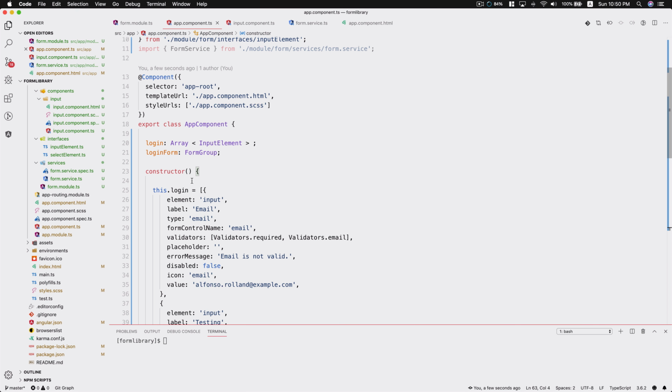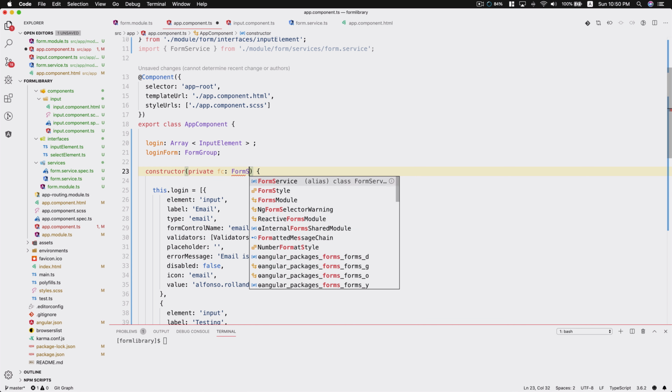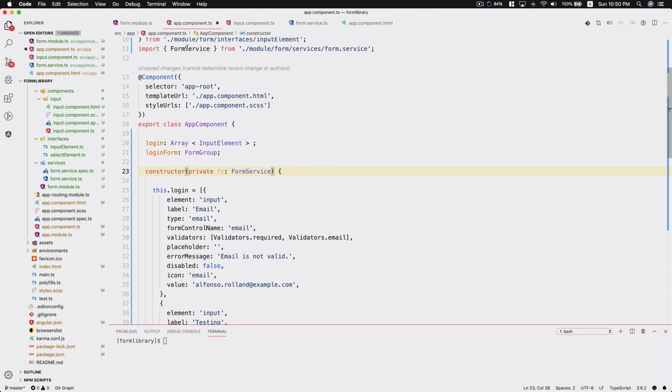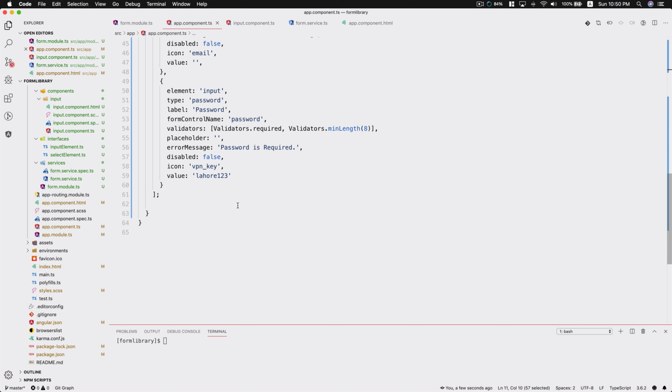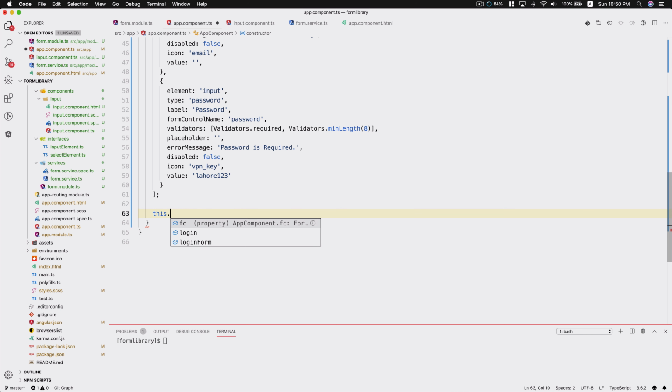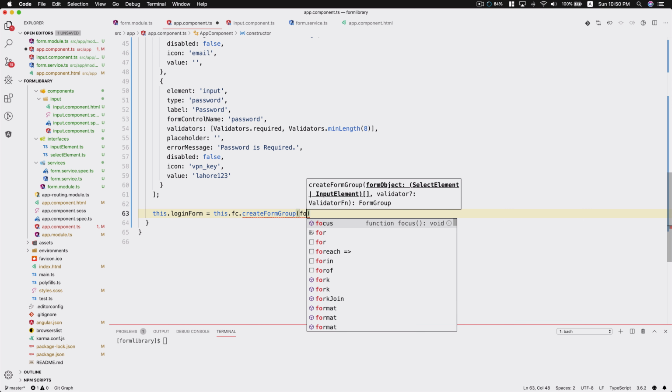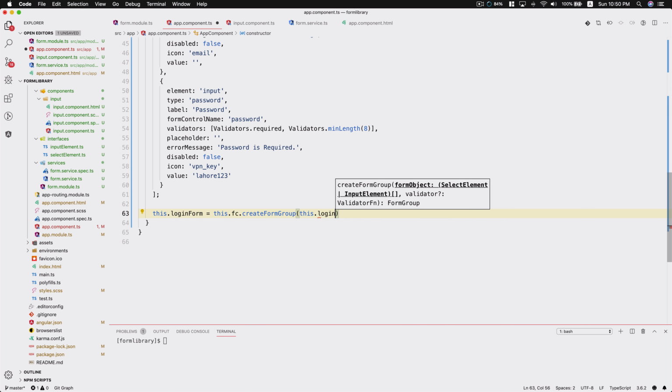So right on the top in a constructor function, I'm going to use a private FC variable, and I'm going to use a form service. And right on top, we can see we have auto import done for us. So let's go all the way down, and then I'm going to say this.loginForm equal to this.fc.createFormGroup, and we're going to pass in this.login.